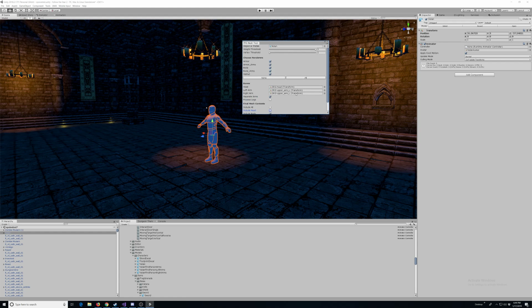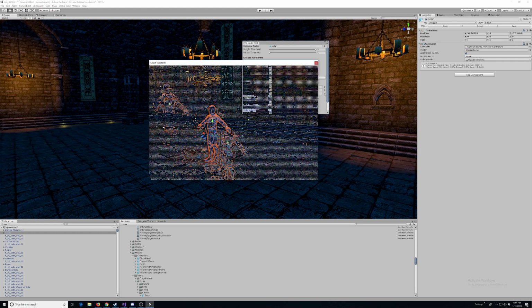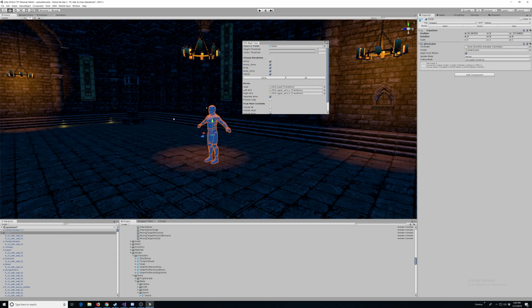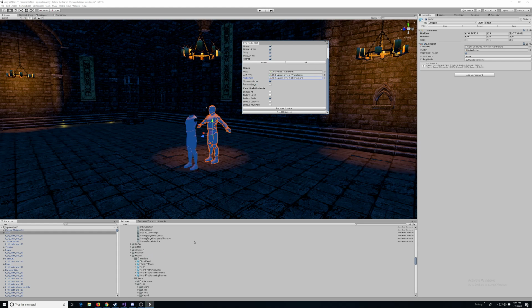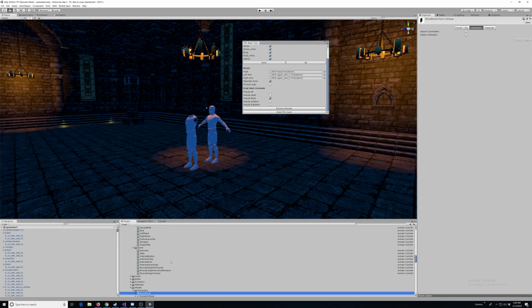This looks wrong, so I think we need to change this to upper arm right. And then create preview. And now build the mesh. And then it should show up in the project hierarchy.